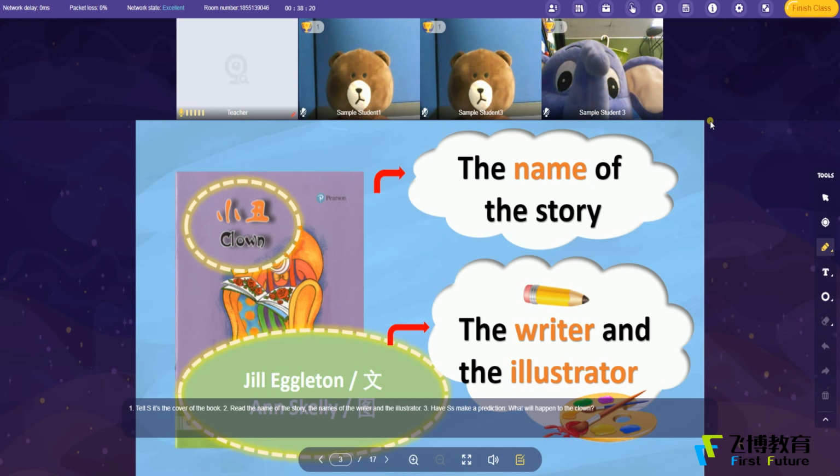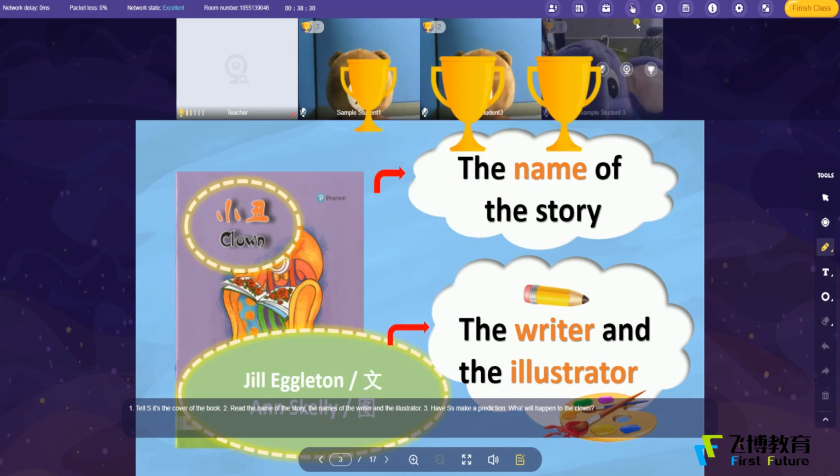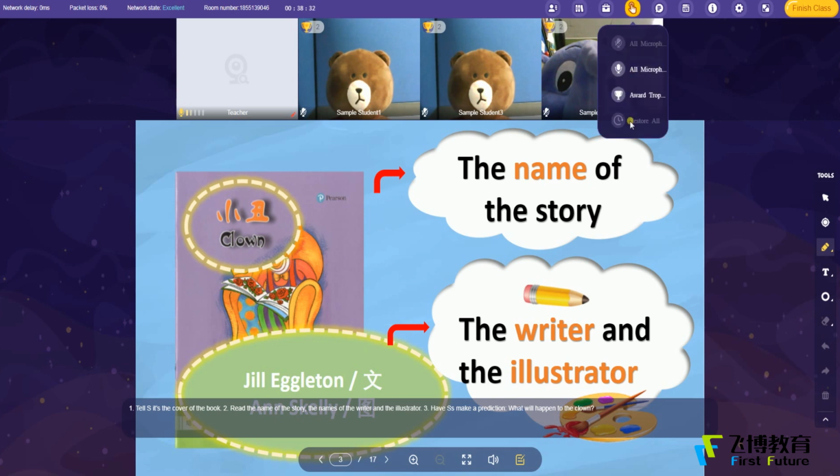The global icon allows you to mute, unmute, and reward trophies to all of the students. Please be reminded that this function can only be accessed in a 1vn class. This wraps up our taskbar.